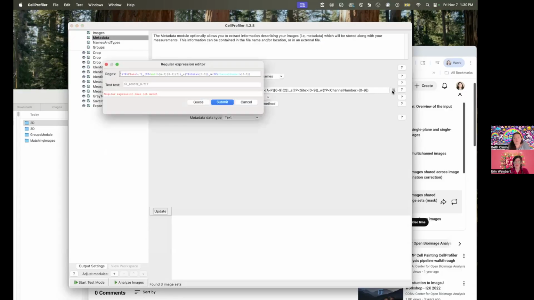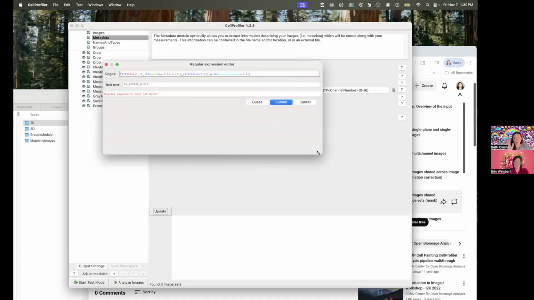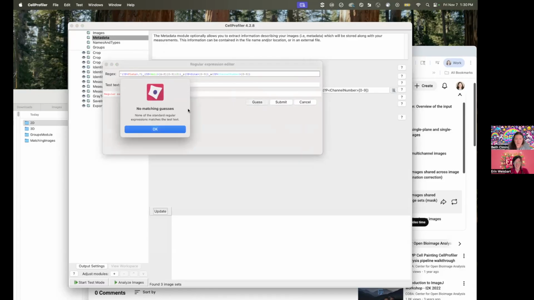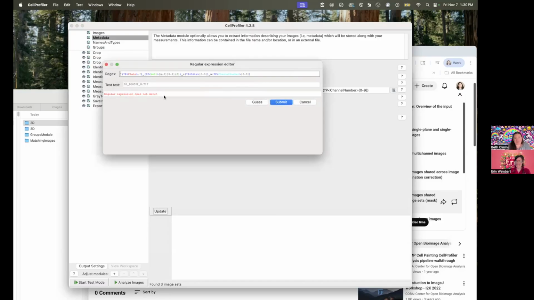It uses a thing called regular expressions, which look super scary. I think if this scares you, you don't have to do it. I will say Cell Profiler has a guesser. I don't know if the guesser works on this image. I probably should have checked that before we. Nope. So the guesser doesn't work on this image, but if you have a lot of common microscope formats, Cell Profiler can just help you figure it out.